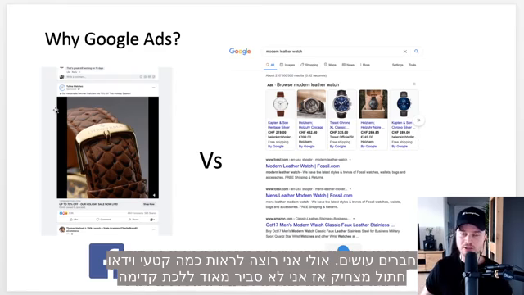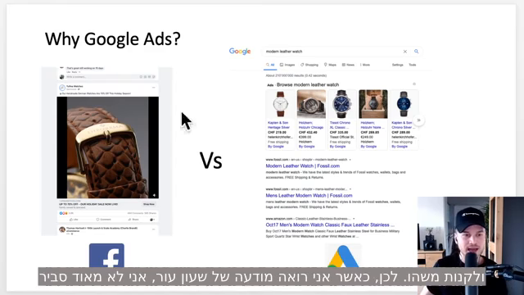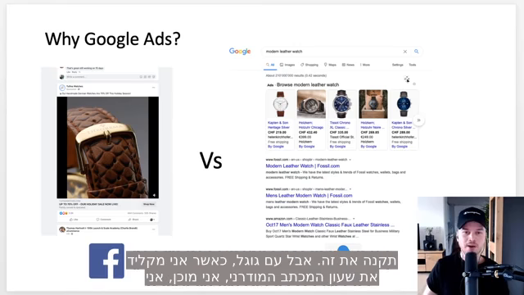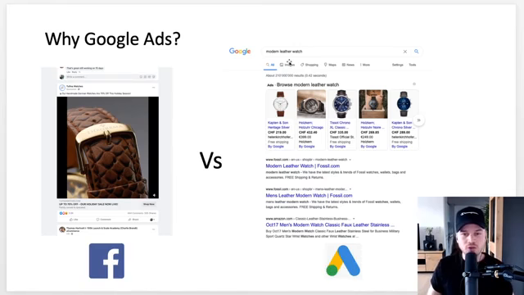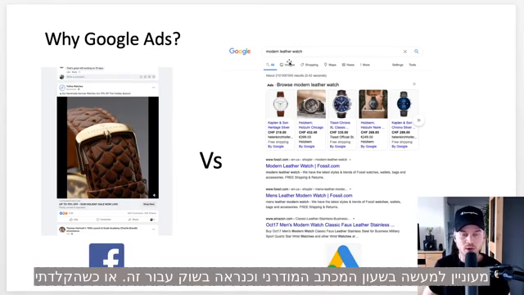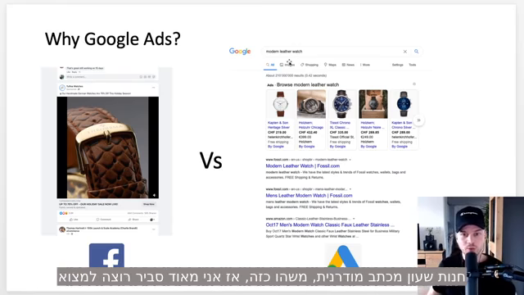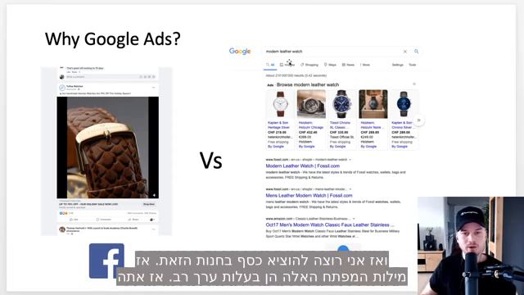So I'm not very likely to go ahead and buy something. When I see an ad of a leather watch, I'm not very likely to actually buy it. But with Google, when I type in modern leather watch, I'm actually interested in a modern leather watch. I'm probably in the market for it. Or when I type in modern leather watch store, something like that, then I'm very likely to want to find a store, and then I want to spend money at that store. So these keywords are very valuable.